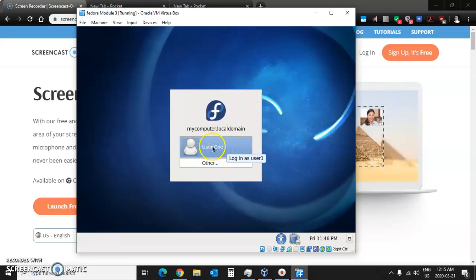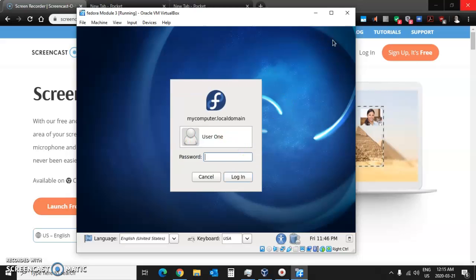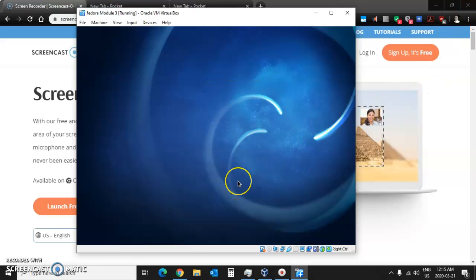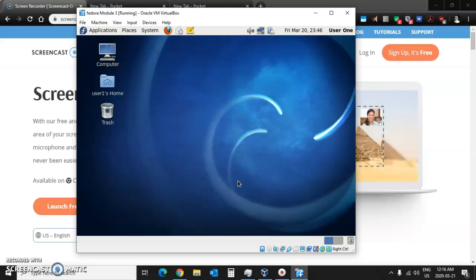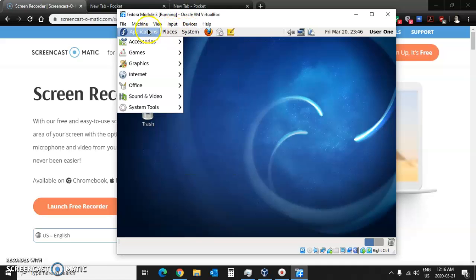So let's go ahead and log on. I see the user1 user account. Let's log on with the secret password. Log in. And as you can see, it's an operating system that looks very similar to Windows. You have various icons, a desktop, you have menus.